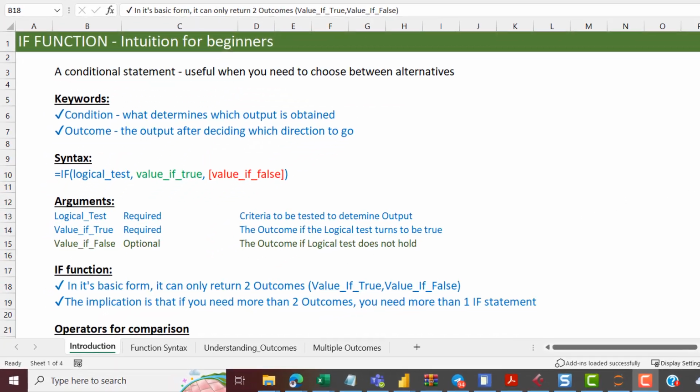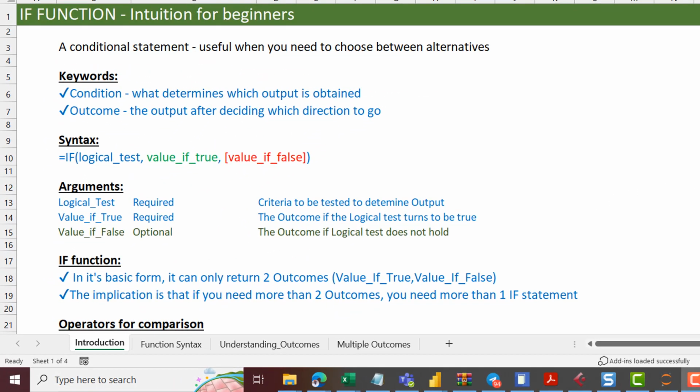So when I think about the if function, I first think about the word if in the English language, which is a conditional word. So when I think of the if function, I know it's a conditional statement and it's useful when I need to choose between alternatives. If there are multiple alternatives driven by a condition, I know that the if function can come into play there. So I give you a simple example in English. I would say, if you read, you will pass, else you will fail. Okay, we could argue it, but you get the point, right?